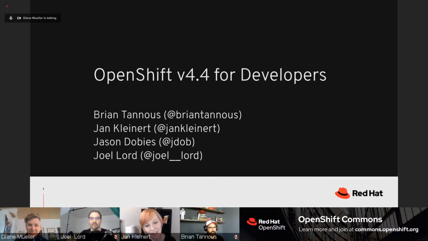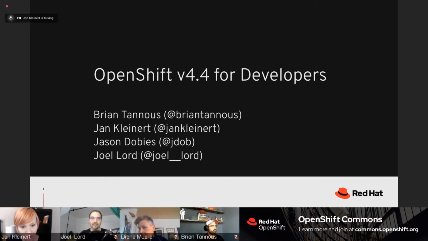Thanks, Diane. As Diane mentioned, you've got a few members of the OpenShift Developer Advocates team here. Brian, Joel, and I will be demonstrating some of the different features that were added in OpenShift 4.4 that are primarily focused at developers. I believe Jay Dobies is also going to be joining us, and he may be participating in some of the commentary and questions as well. I will just go ahead and get started. I'm going to be covering some of the updates to the developer perspective and the developer catalog.